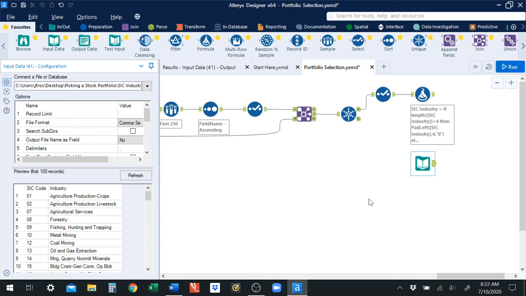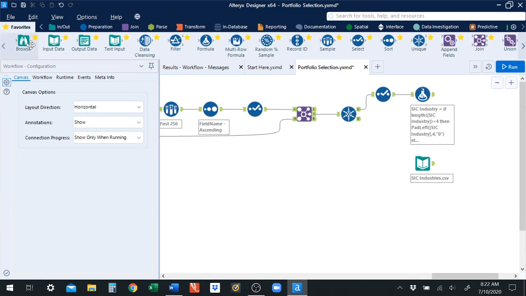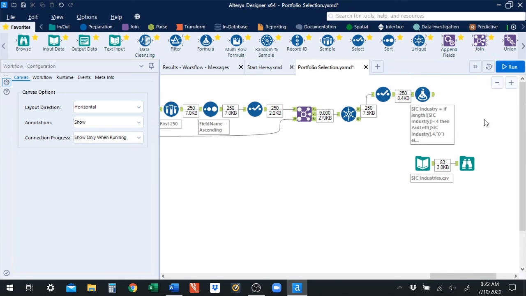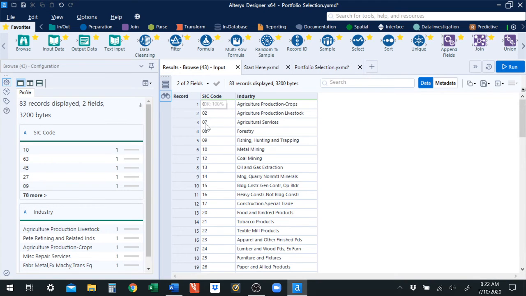And we will attach a select tool to that. Well, let's see. Maybe we don't have to attach. Let's attach a browse tool so you can see what it looks like. Let's just run this so we can see what we're looking at here. Here's our SIC Industry. So SIC code, I give you the 2-digit code, and then there's the industry. There's the description.